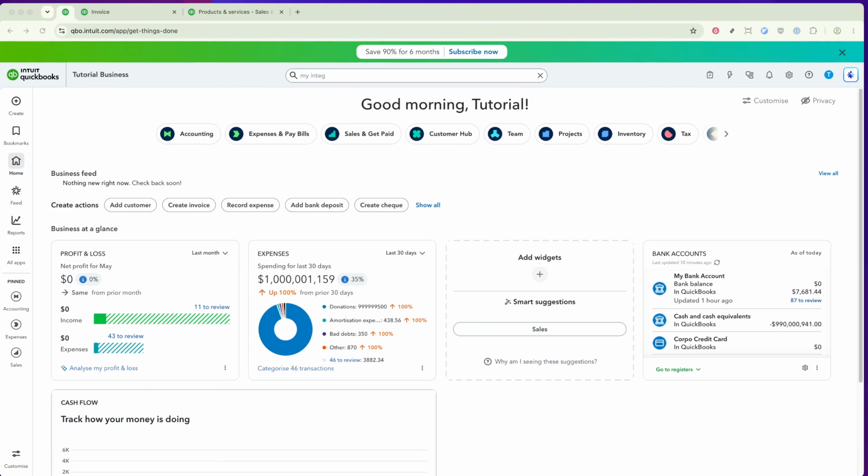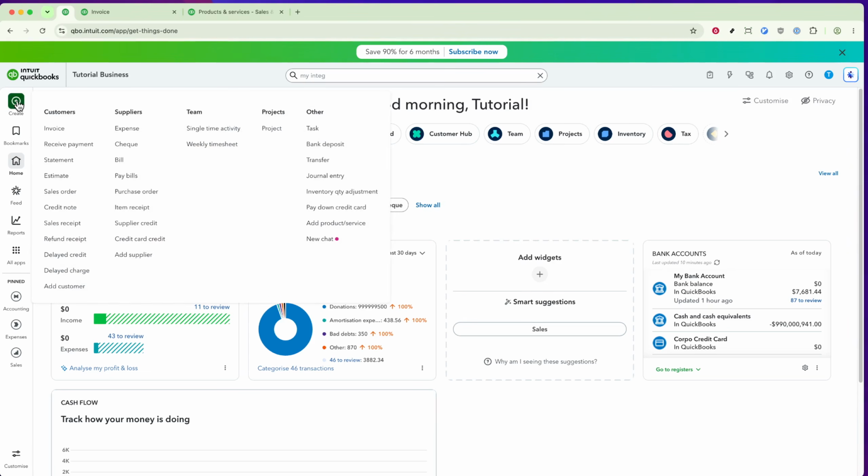Let's get started. First, navigate to your QuickBooks Online dashboard. Once you're there, click the New button located at the top left corner of the screen. This will open the Create menu, which provides a variety of options for entering new transactions. From the Create menu, select Bill. This will bring up the form you'll use to record the bill details.